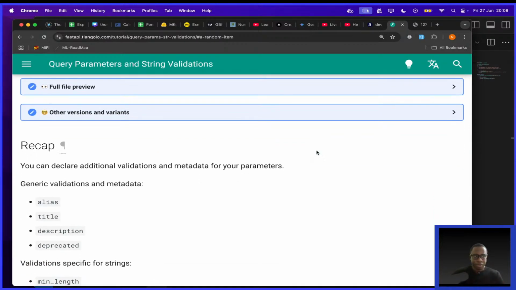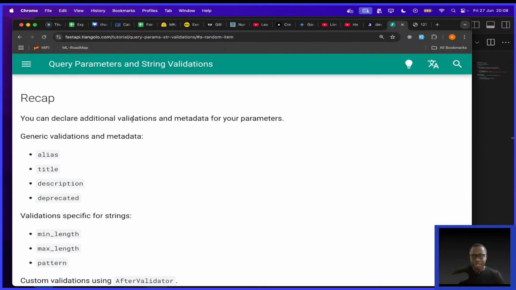So with the recap here, they say you can declare additional validations and metadata for your parameters. That's the goal of this. How do you add additional validations and metadata? Using query, as simple as that. But to use query, you must use annotated. So annotated is what gives you the ability to add metadata for your query in this case.